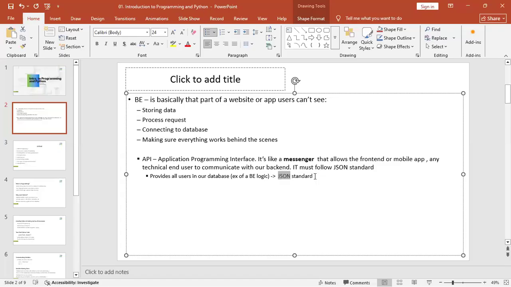But then there's also another problem. The problem here is, how do we build APIs? Something I'm trying to indent out of this, but this man is not shifting. So how do we build APIs? Because that is our role: to build this messenger to take requests, process them, and send out responses.